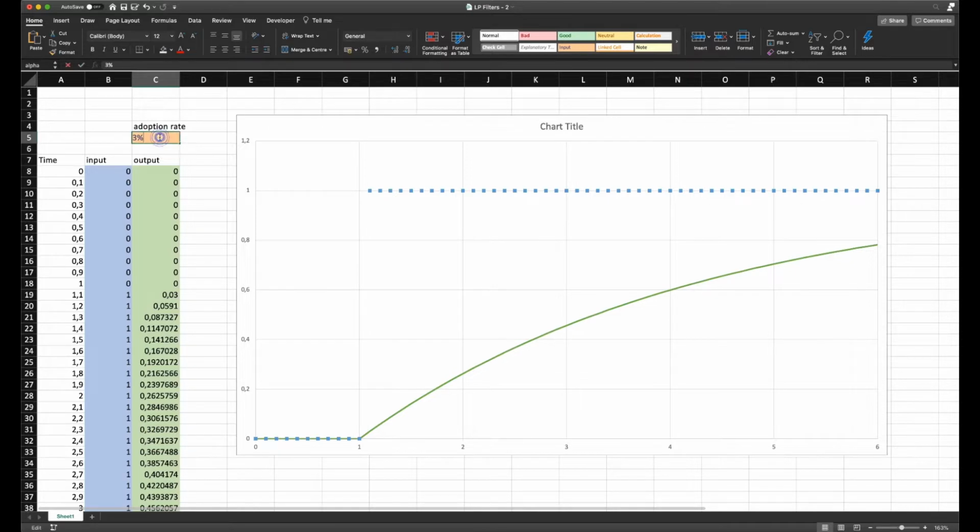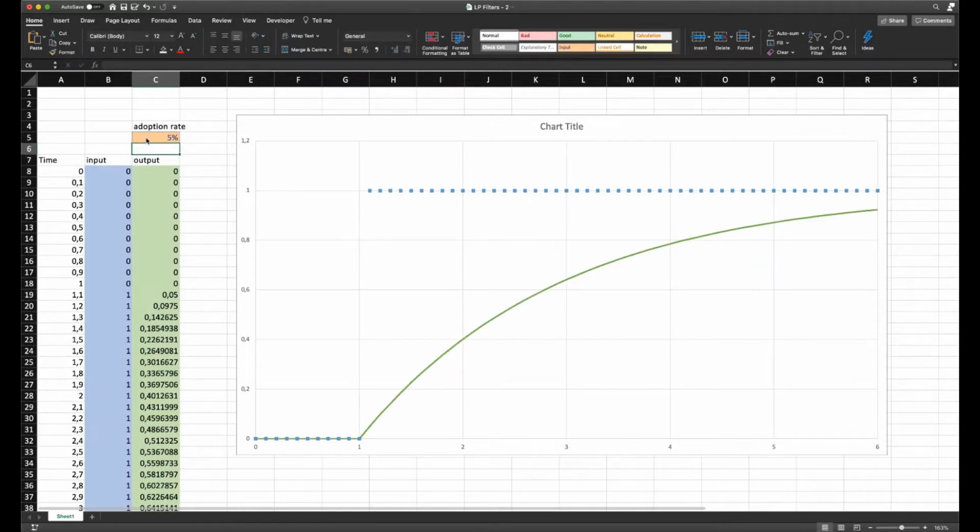Okay, so change that back to 5%. It's somewhat of a nice value. And now there's something else that we could change. Here we could, for example, use the time increment and just give it a value 0.1.